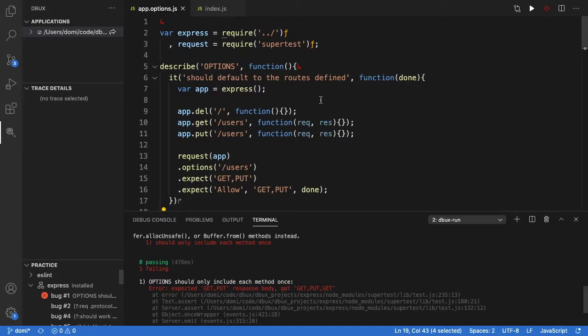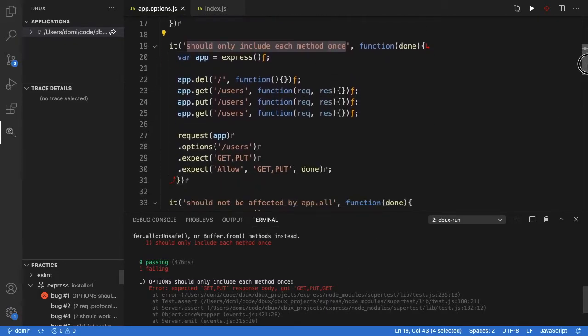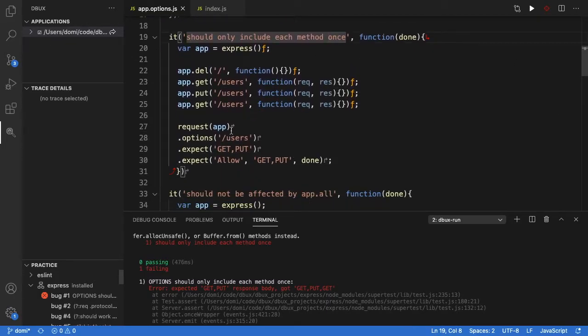How do we actually work with a bug, or how do we debug something in a code base that we are not very familiar with? Let's see. This is the expected and the actual result, and we can look down here. And this is the test that produces that result, and we can now connect the dots. So we are expecting a get put right there, but we are getting a get put get.